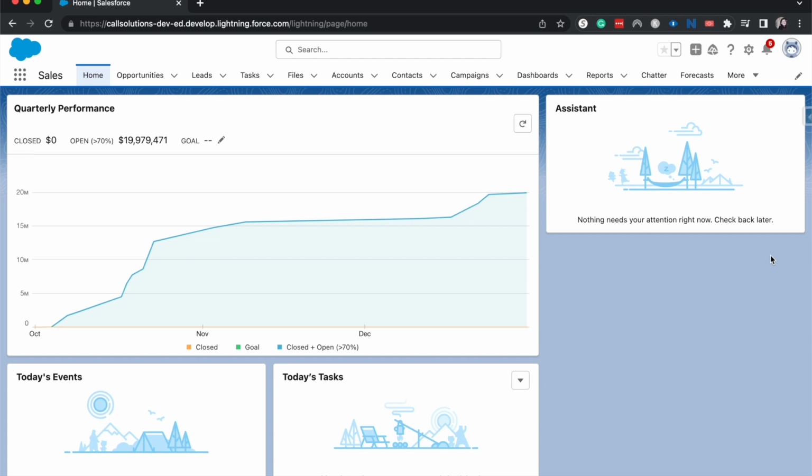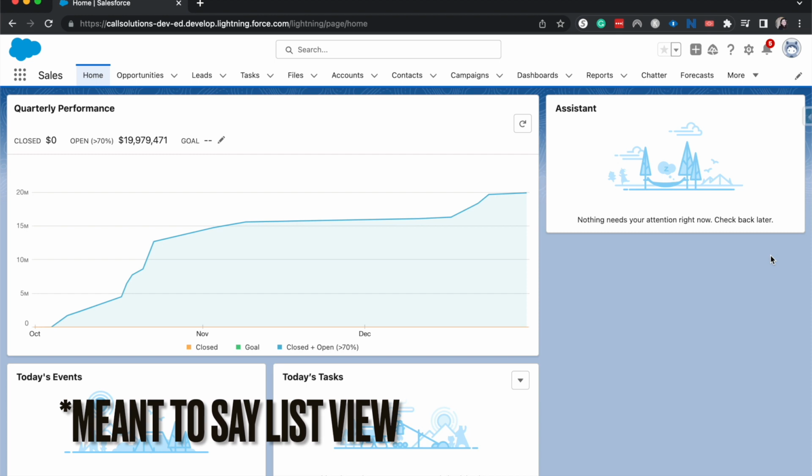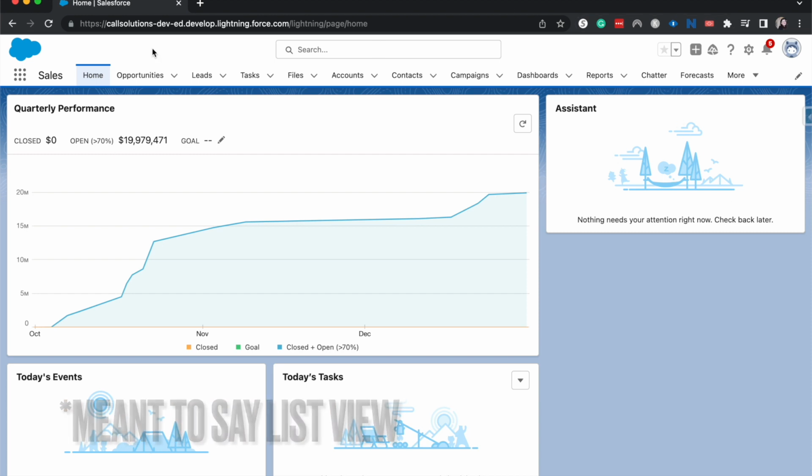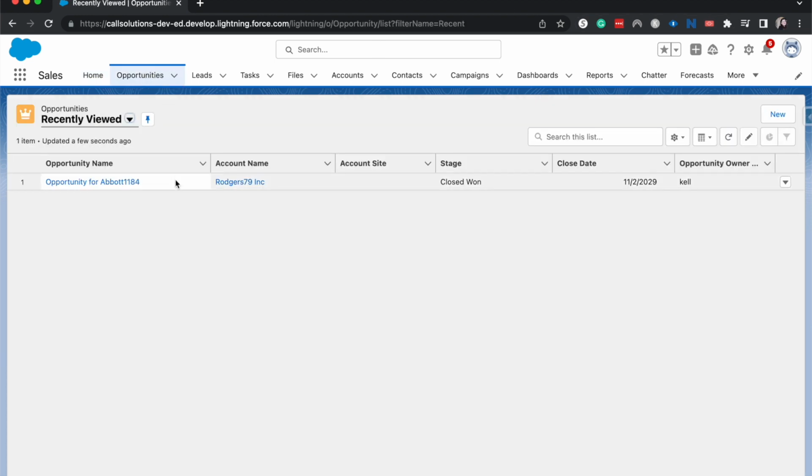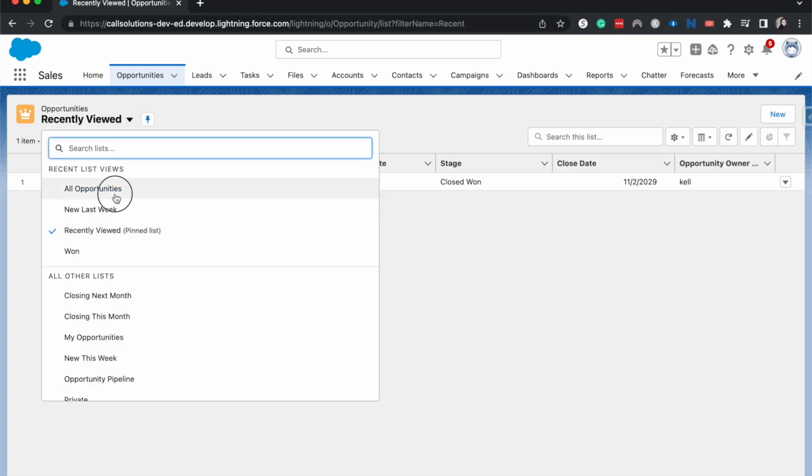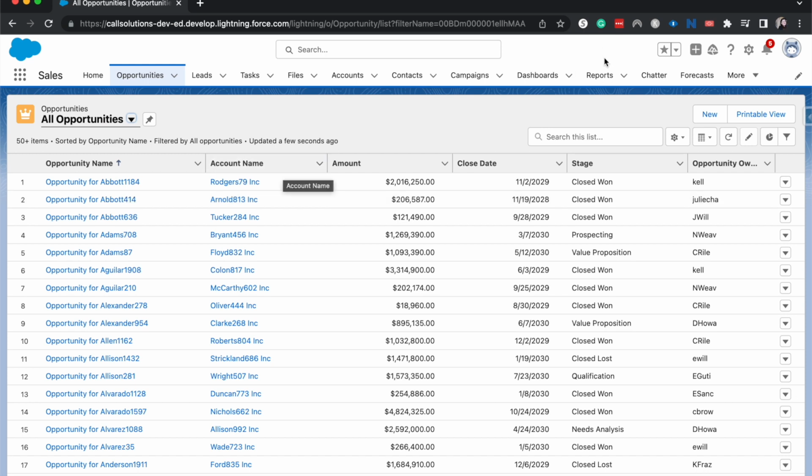Today I'm going to be showing you how to add/remove a field on a related list. So let's go ahead and hop into opportunities real quick. And as you can see, we are now on a list view. So let's go ahead and change this to, let's do all opportunities. Okay, let's go ahead from here.